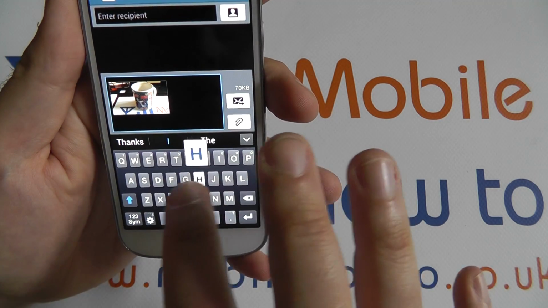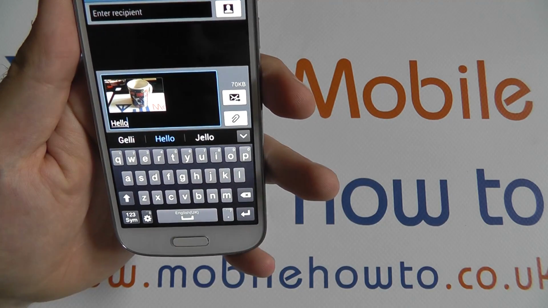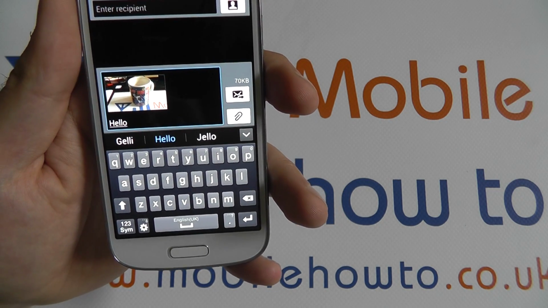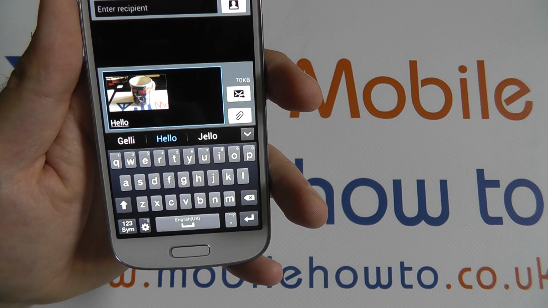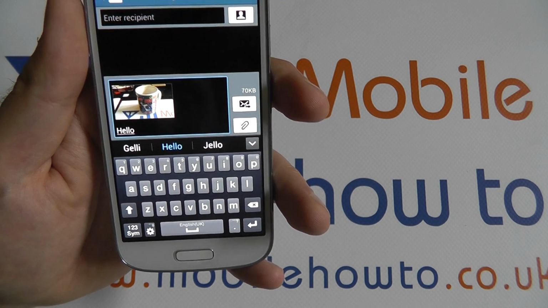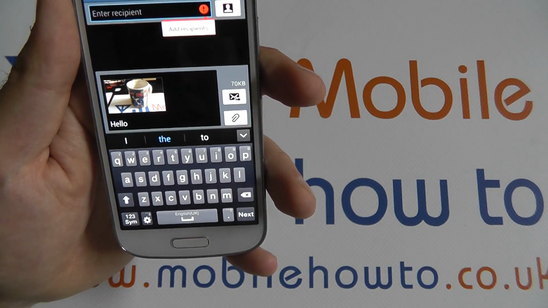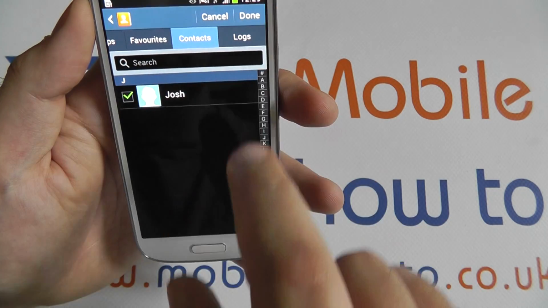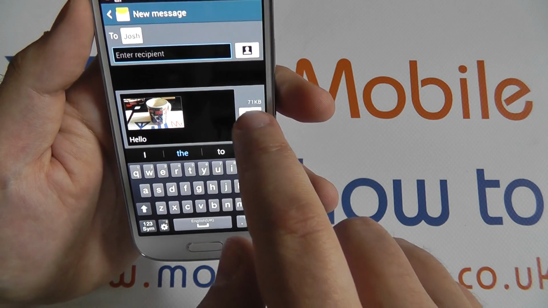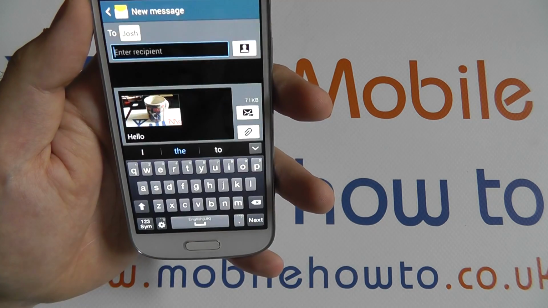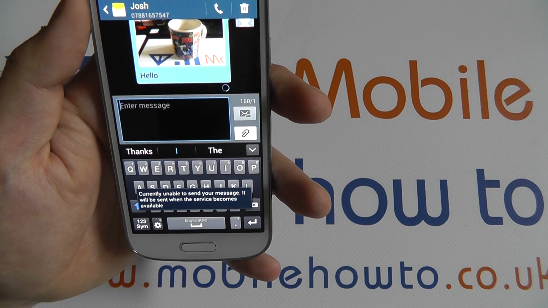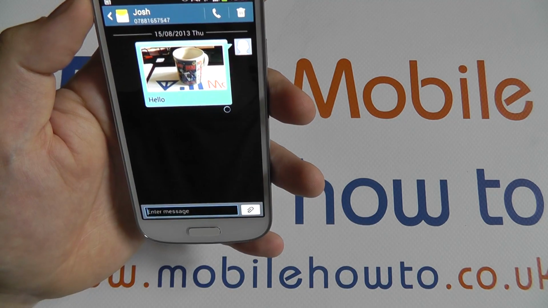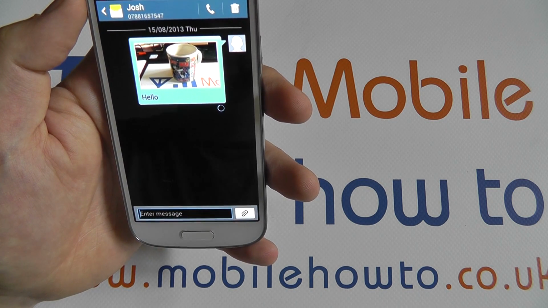From now on, if I press hello to type the body of my message, when this is sent, an MMS multimedia message will be sent instead of the standard SMS message. I can send once I have a valid recipient. And the message will be sent accordingly. A preview of the image will also be available in the thread slideshow.